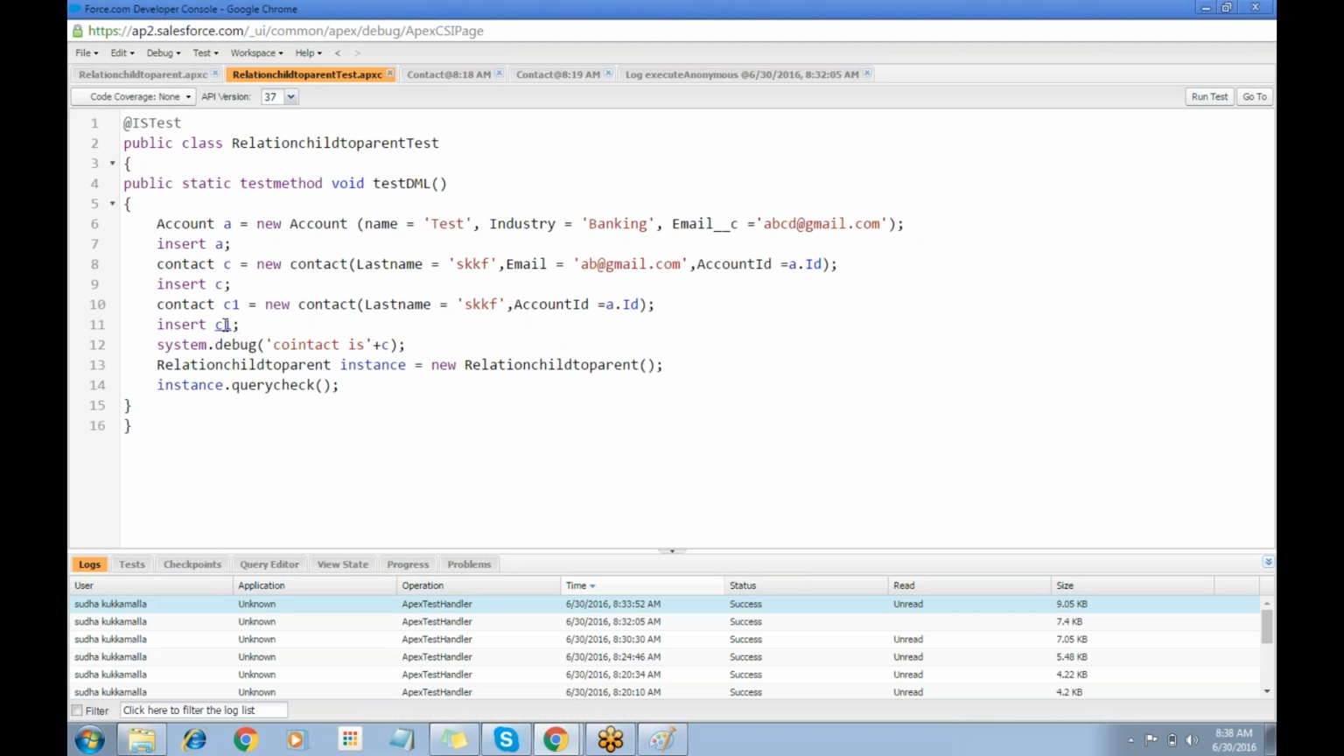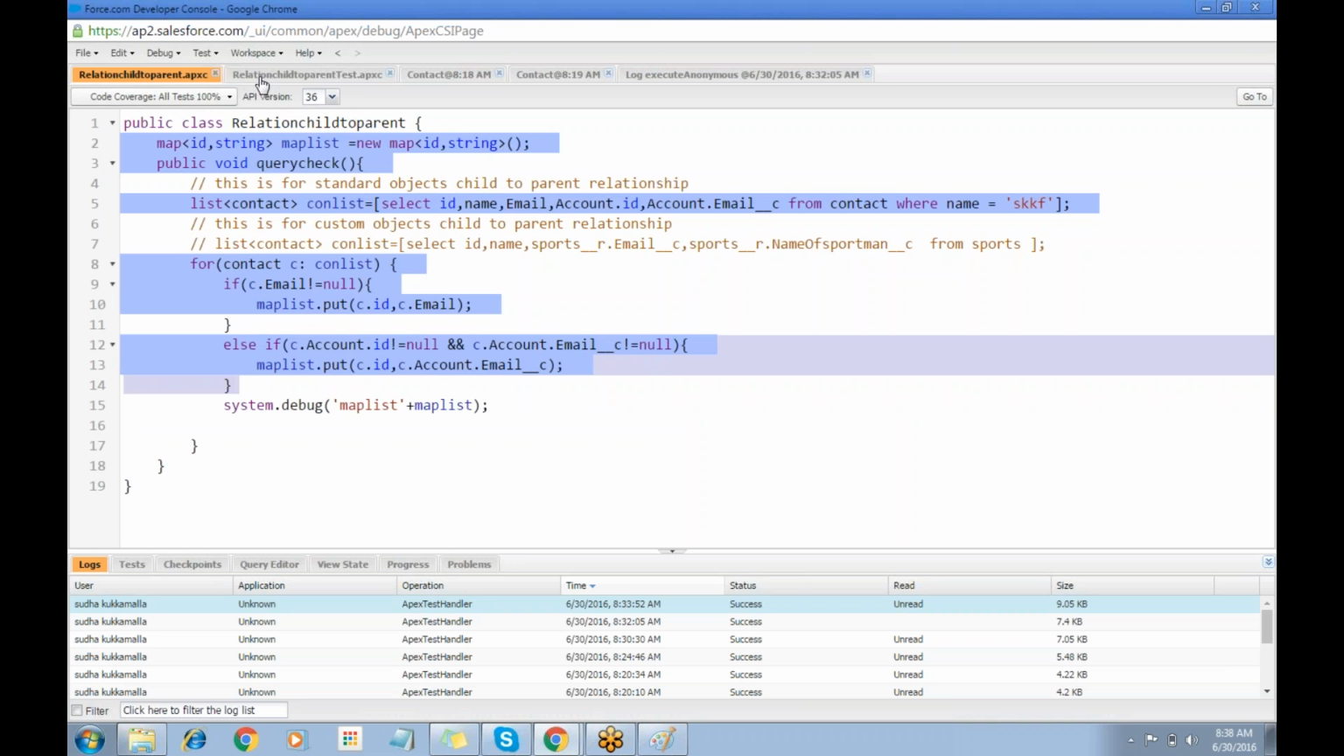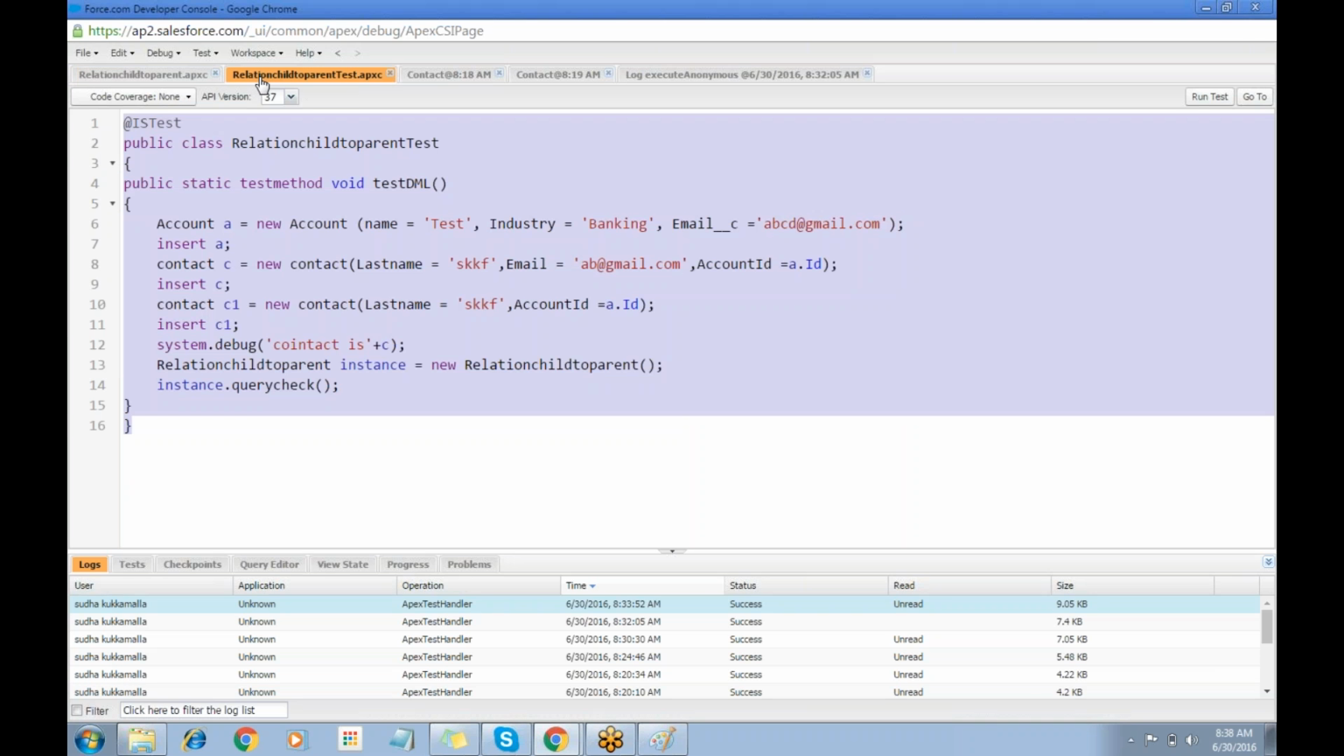Any doubts in this one? Today we saw SeeAllData equal to true and how to write the DML operations. Clear, right? Yes, Sheikh. Can you guys share what all we did today? You have to share the test class for the DML operation, SeeAllData and, oh, I just deleted the SeeAllData one.